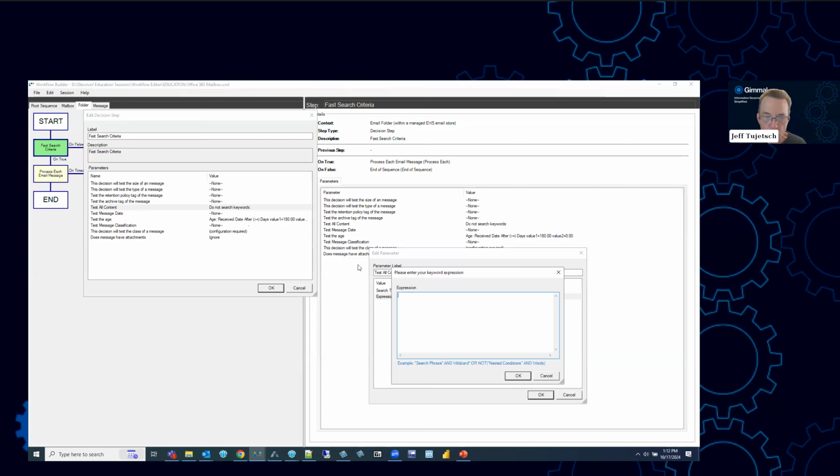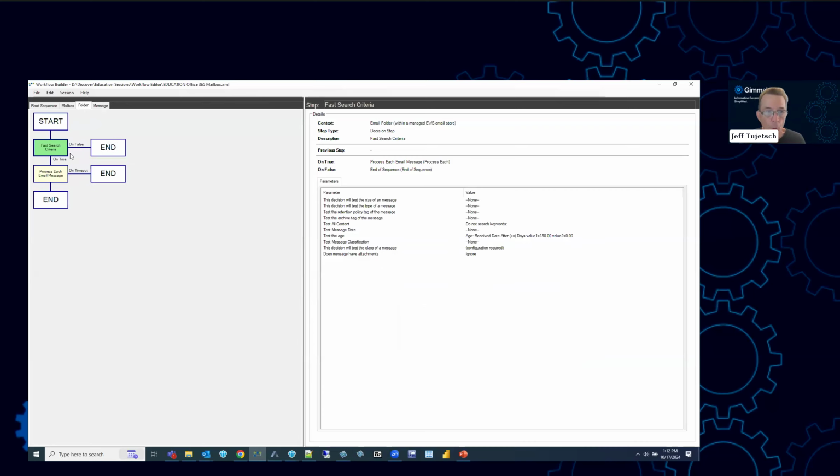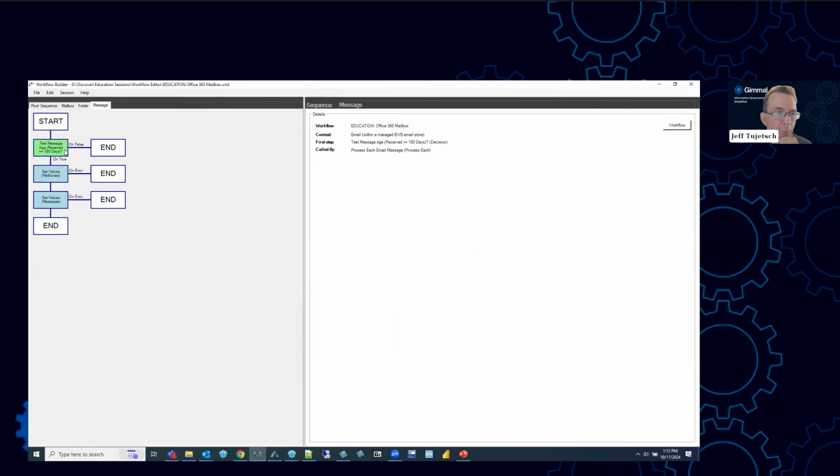So keep in mind the fast search can really be leveraged to help you with speed, but for mailboxes and archives in 365 it is one of the few data sources. But we get to the message. And now I can say, okay, once again, there's a green box. That's the decision box. And notice that my choices on the decision are very binary. If it's true, the flow goes down. If it's false, the flow goes to the right.